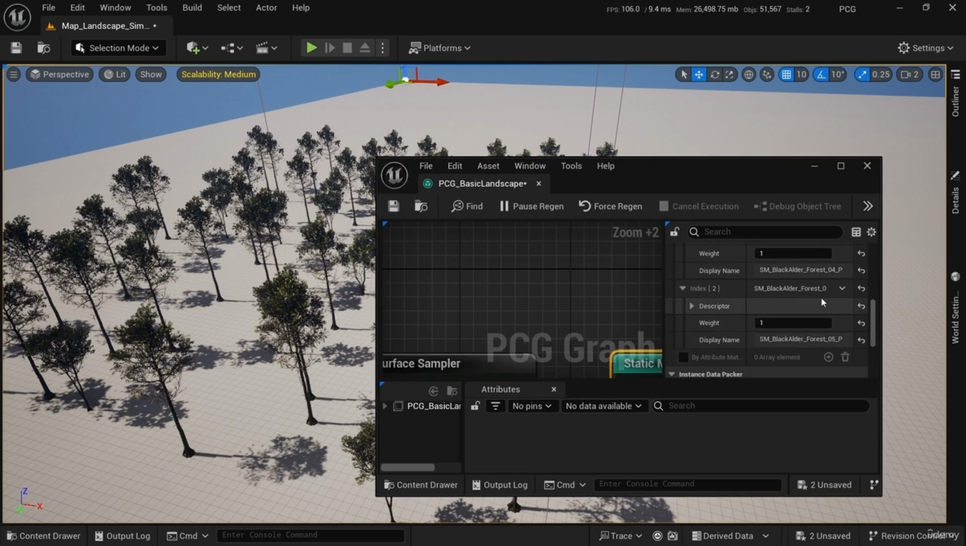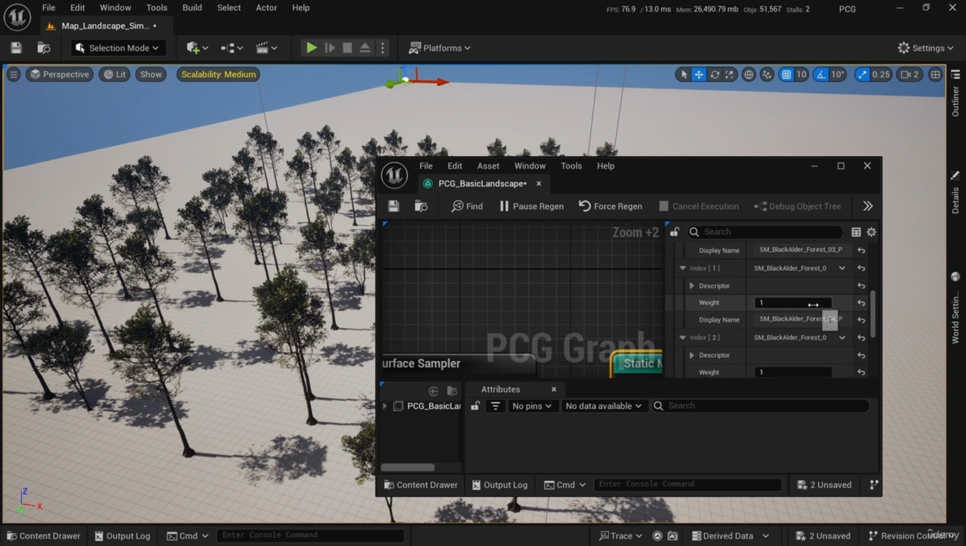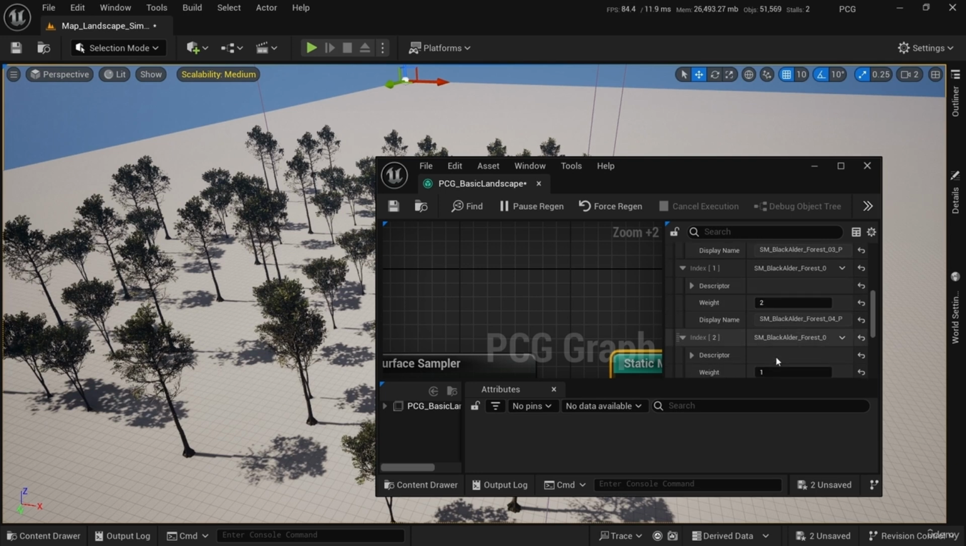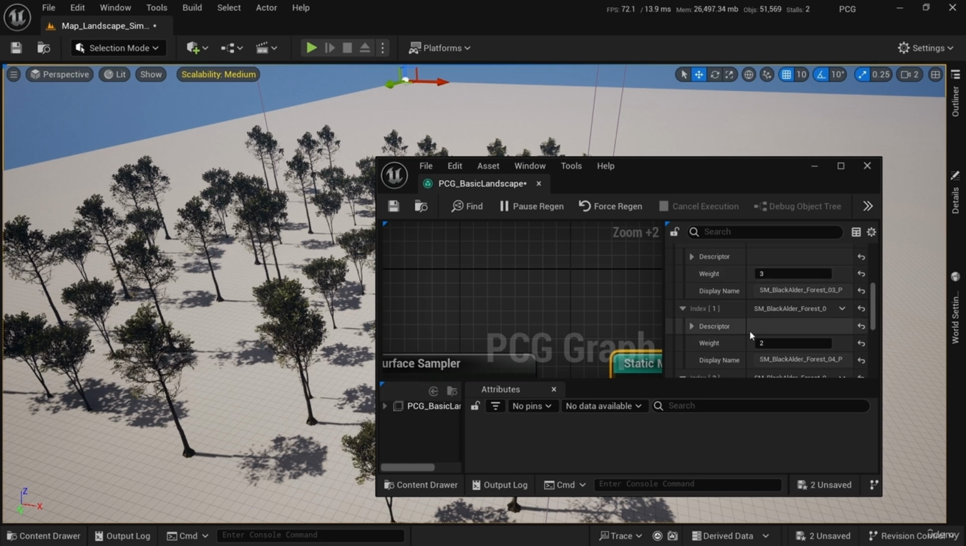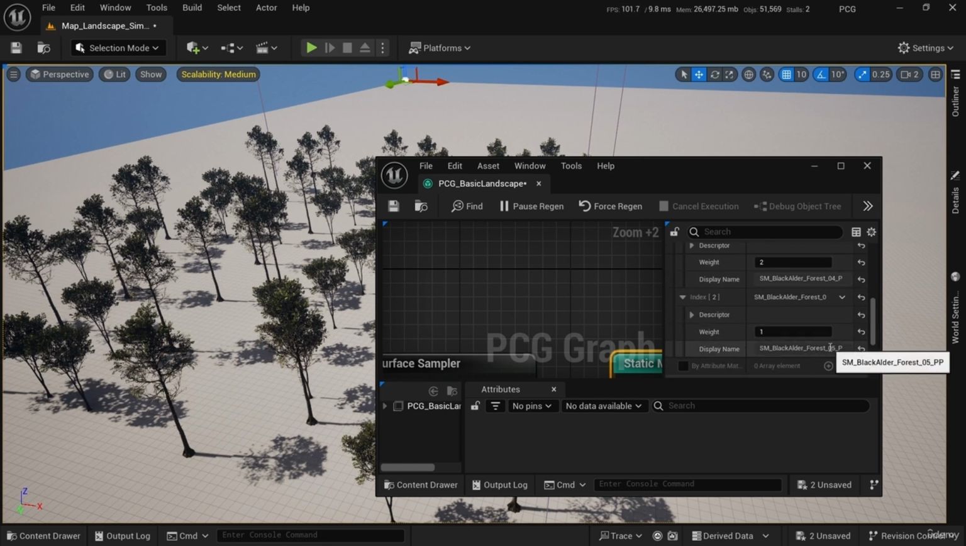I will set the weight of 04 to 2. So, the total weight is 3 plus 2 plus 1, which is equal to 6. The selection rate of 04 is 2/6. For 03, it is 3/6. 05 has the lowest selection rate of 1/6.